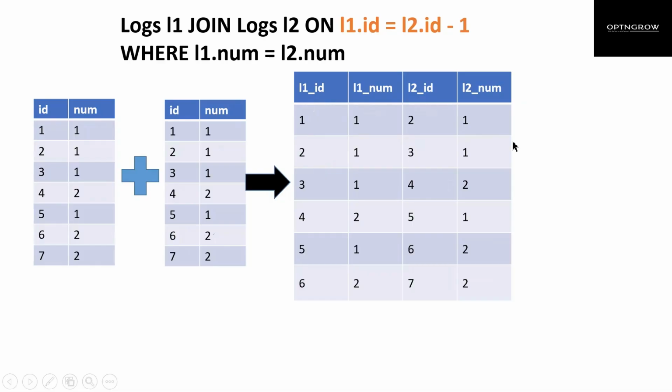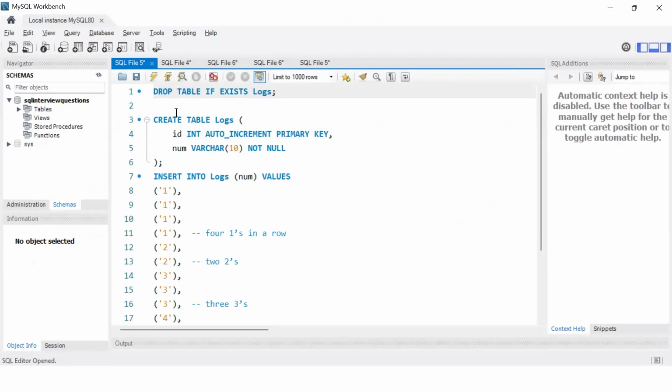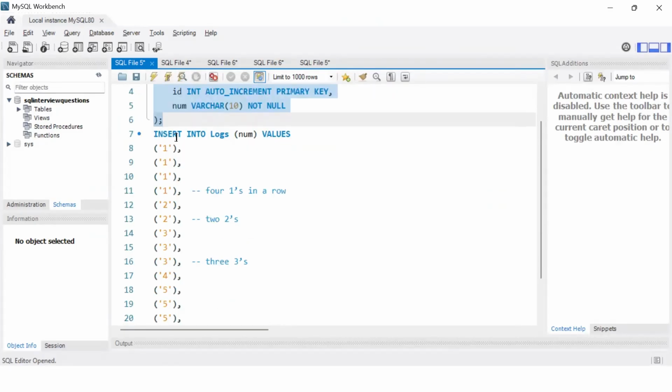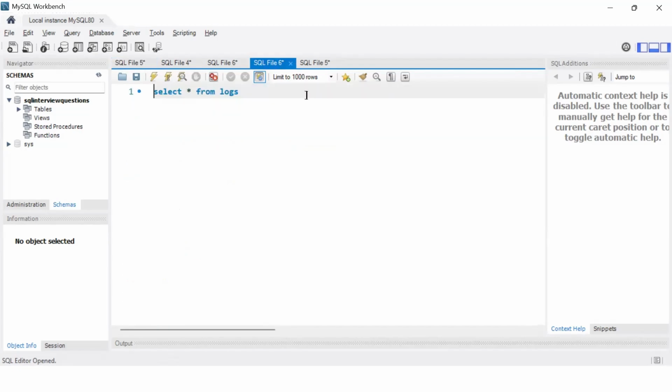Let's see this logic applied on the database tables. You can see that I have created the table and inserted the data into the table.